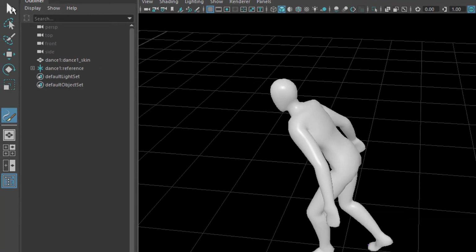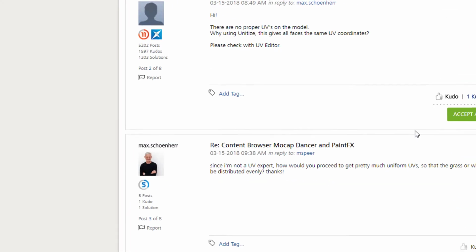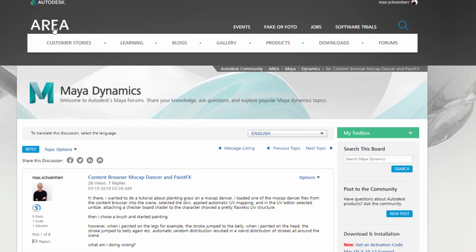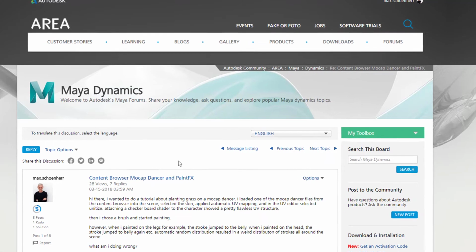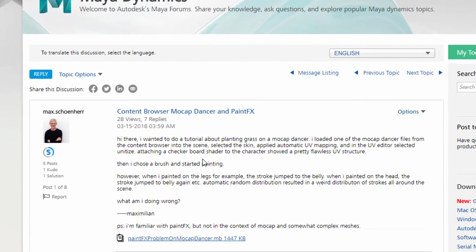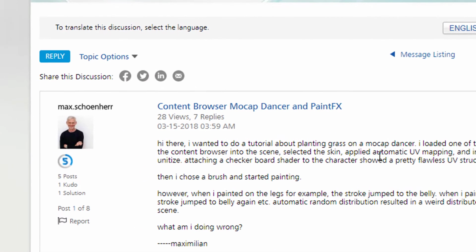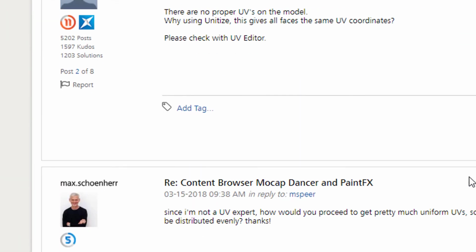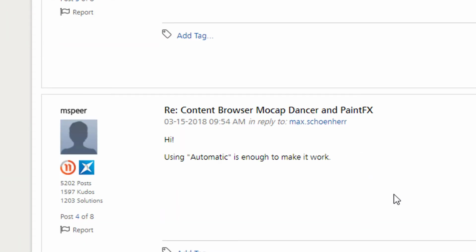and have a brief look at a website. This is the Maya area, the Autodesk area for Maya. And in the Maya dynamics section, I posted this question: hi there, I wanted to do a tutorial about planting grass or flowers on a mocap dancer, and I have problems, probably because of the UV mappings. And mspeer answers very kindly and very fast, I think within a couple of hours, with several answers, and one is: use automatic UV mapping. It should be enough to make it work.